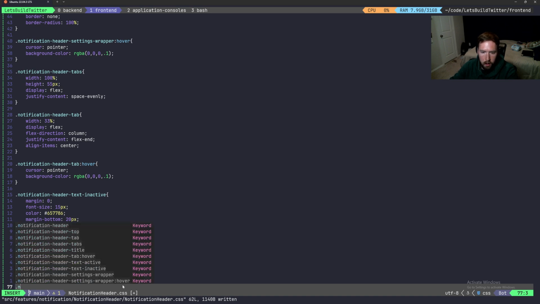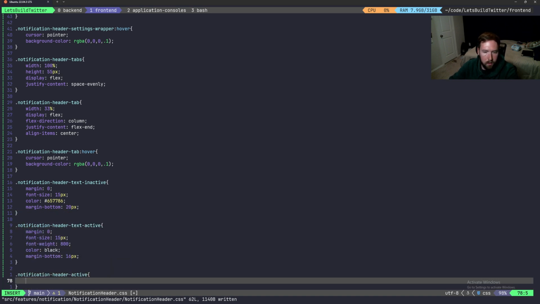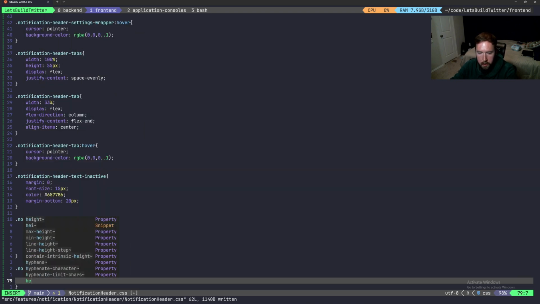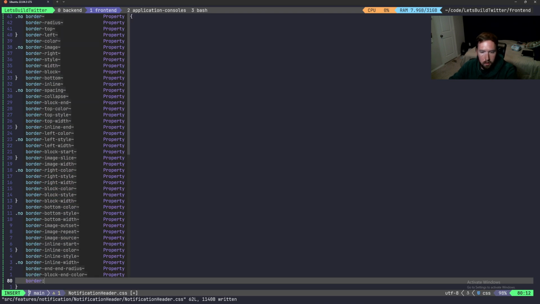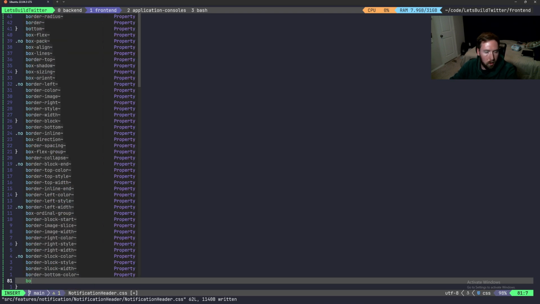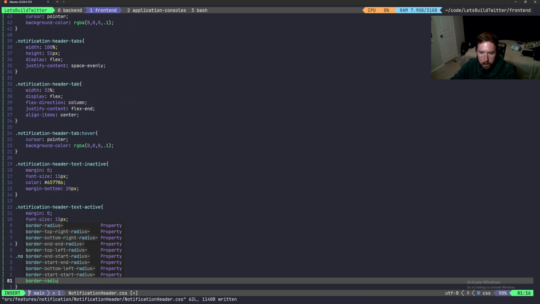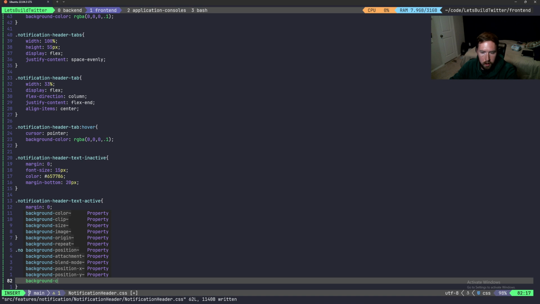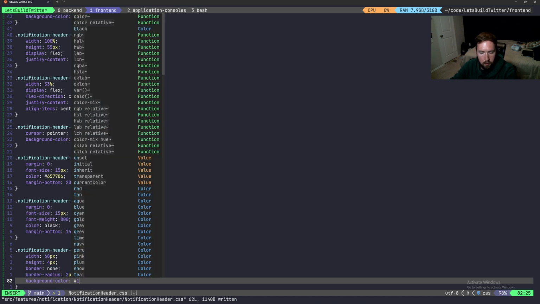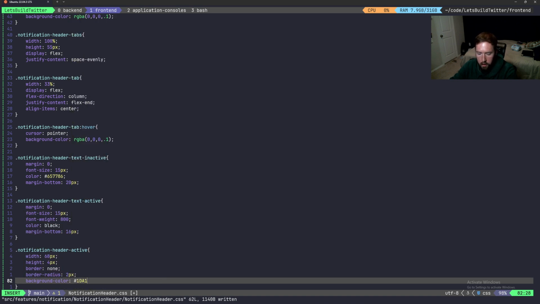So finally, the last thing we need to do is .notification-header-active. So if it's an active one, we'll say width is 68px. This is what the width is on Twitter. That's why I went with that. Height is 4 pixels. Again, this is what Twitter uses. Border will be none. Our border-radius will be 2px. And finally, a background-color of #1DA1F2.